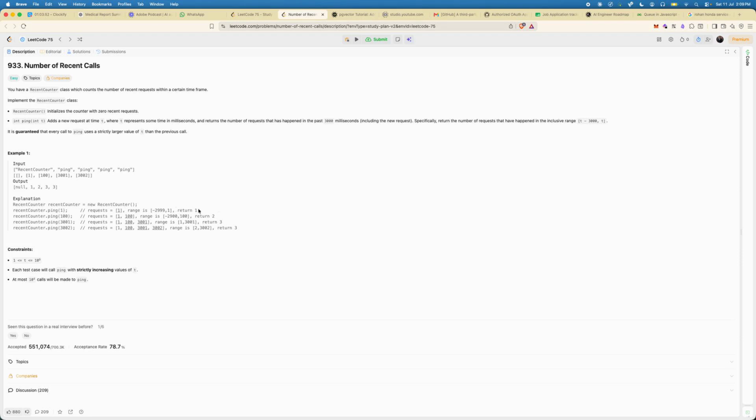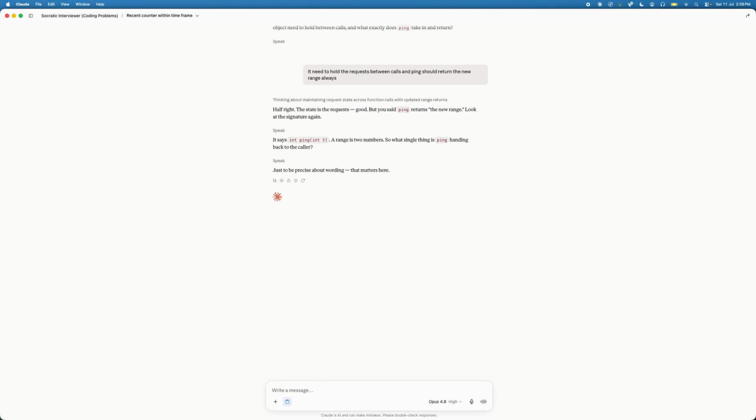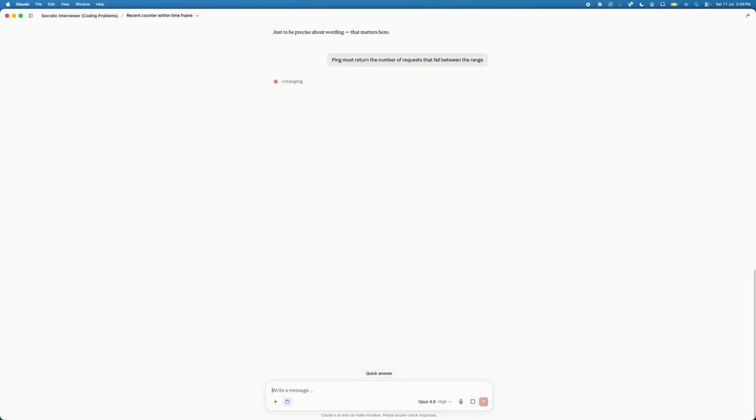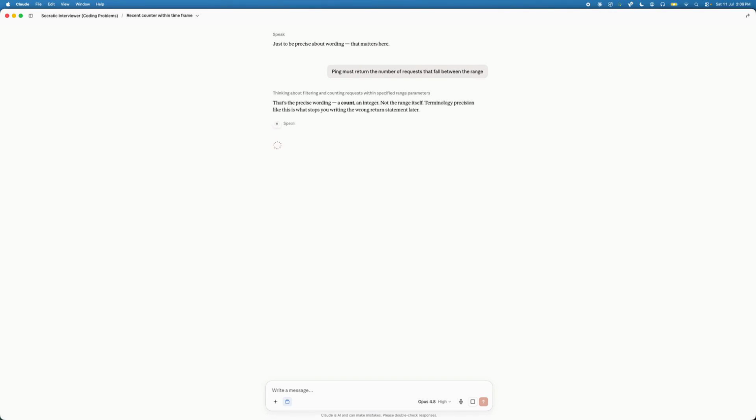The example itself returns 1, 2, 3, 3. Ping must return the number of requests that fall between the range. That's a count, an integer, not the range itself. Terminology precision like this is what stops you writing the wrong return statement later.